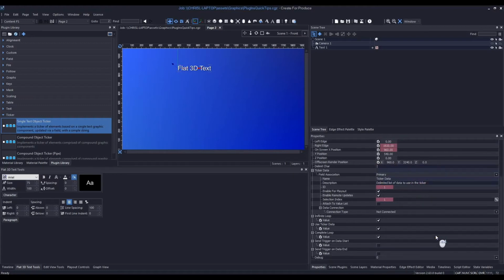There's things like infinite loop, where you can actually set the number of loops if you want to. Complete the loop, so if you're doing an animation you can make sure it completes the loop. You can send a trigger when the ticker starts and a trigger when the ticker ends if you wish to. And you can also animate using the ticker data or not. This allows you to turn it on or off with remote control. There's our text, there's our plugin.